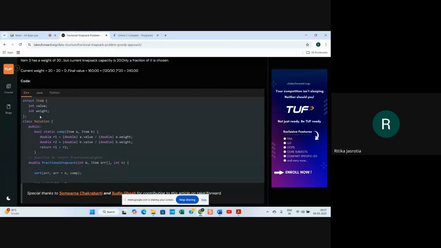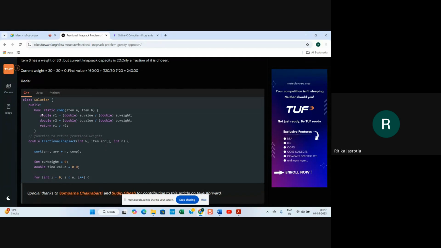So here they have made a structure of item with int value and int weight. Now they have made a class Solution, and in it they are making a public static comparison function. The bool is the return data type, which means it will return true or false.